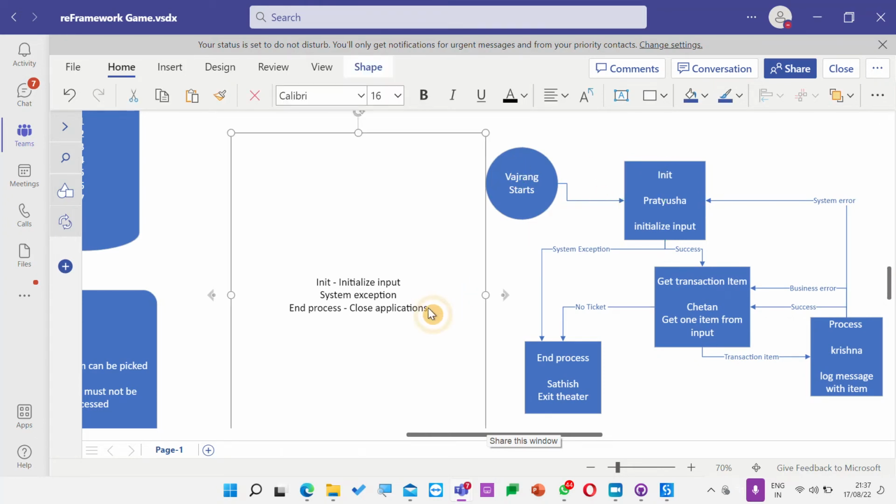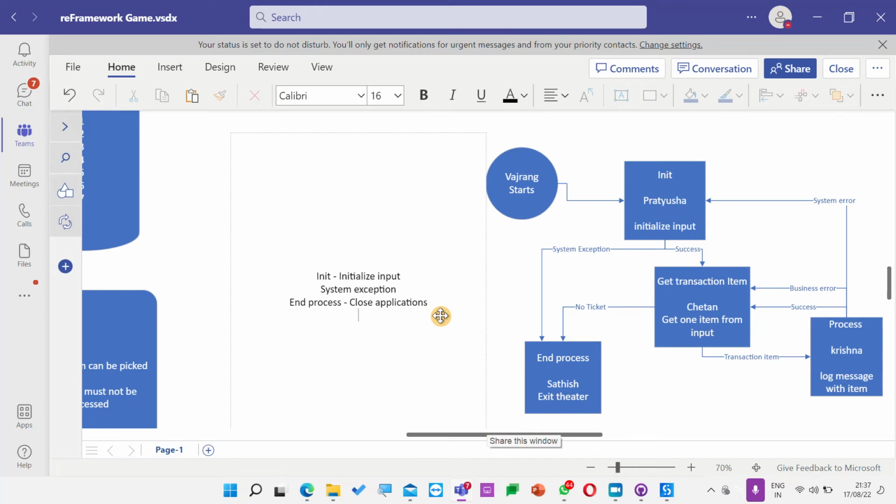Pratyusha, if there are no system errors, I will give it to... no, you should not say that. Initialize again. Initialize input. Okay. If it is successful, then control will be given to Chetan. Okay, handing over to Chetan. That's what you need to say.